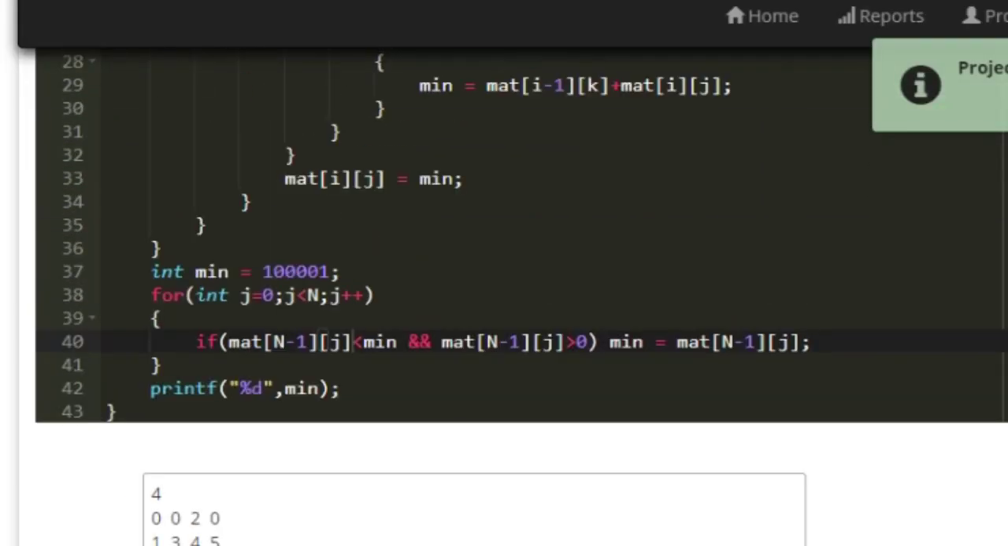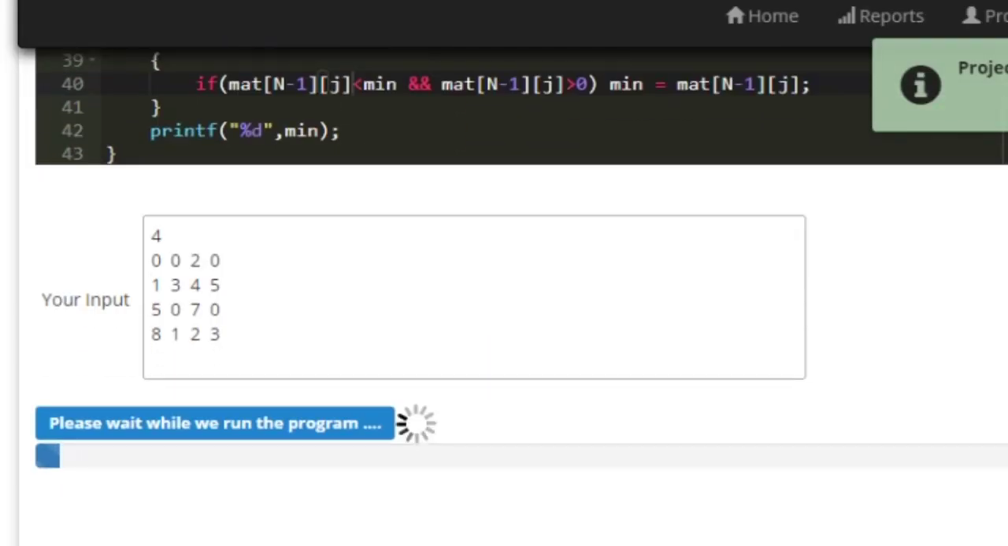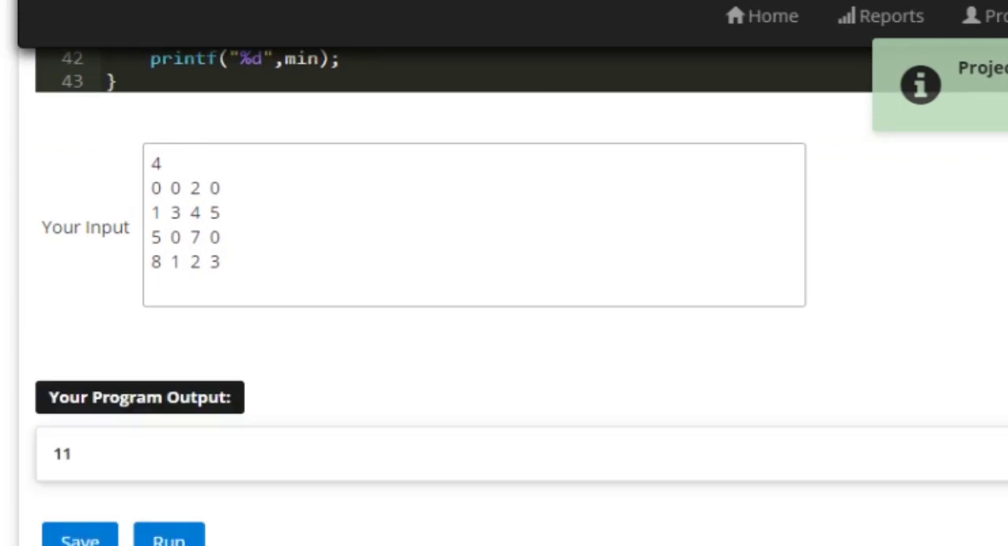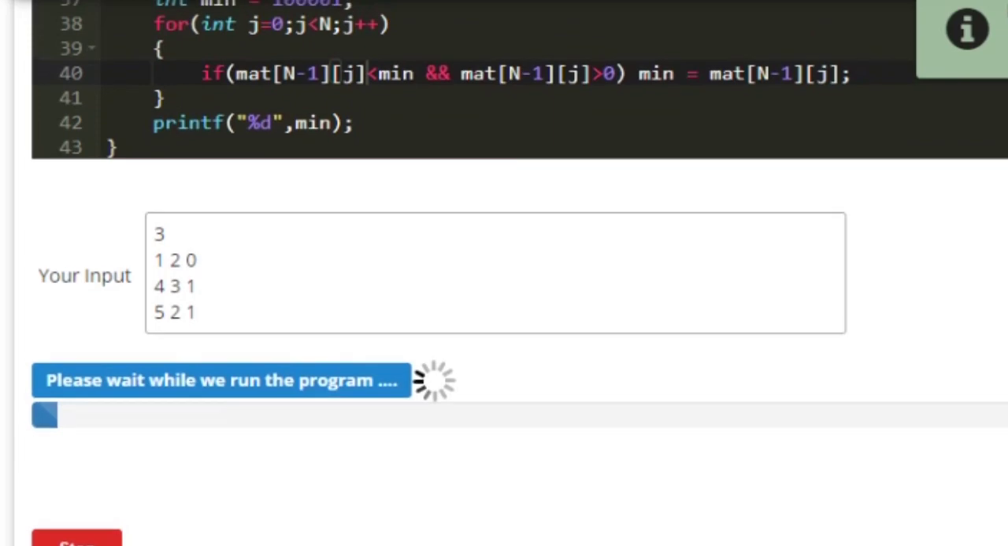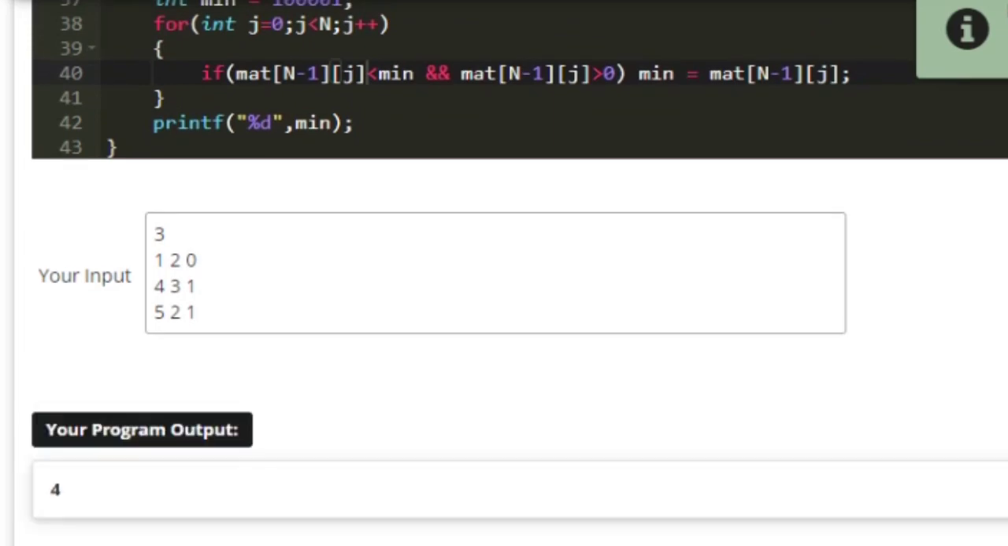So now I have given the sample input 1 and our expected output is 11. So we also get 11. And now I have given the sample input 2 and our expected output is 4. So we also get 4. So this is the logic behind today's daily challenge.